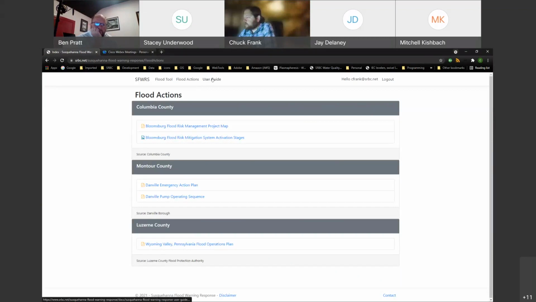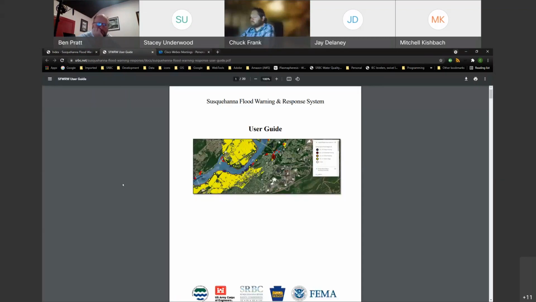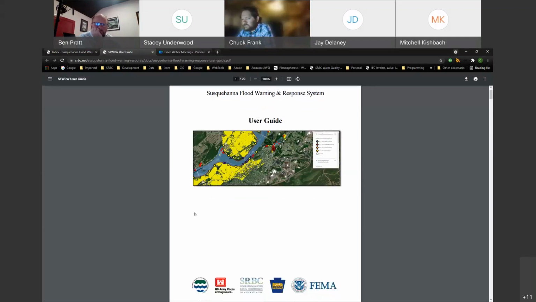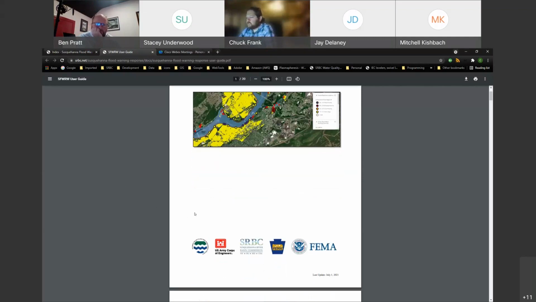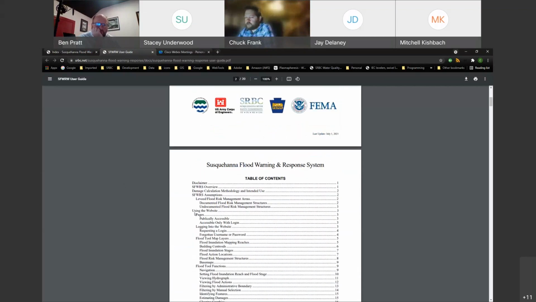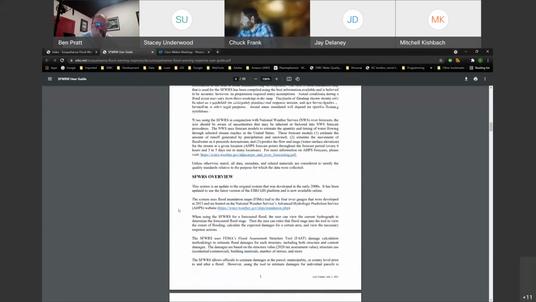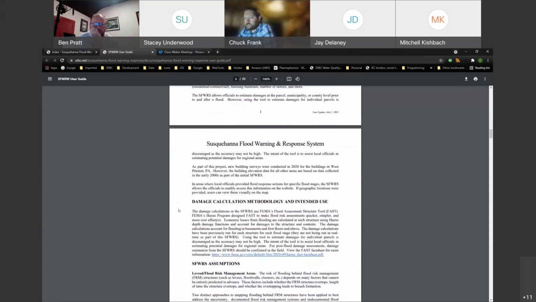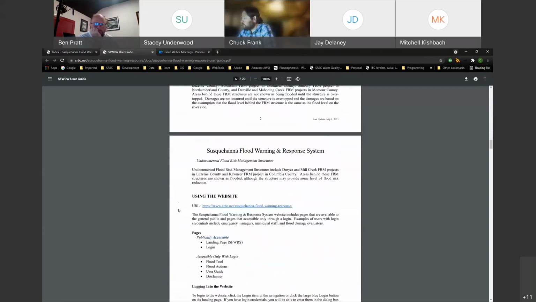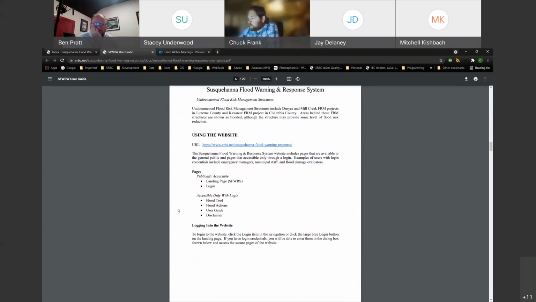All right, then next I'm going to show the user guide. The user guide is a really good resource. It's divided into two main parts. The first part of the user guide is really all about the methodology, data sources, and background. So I would encourage everyone to look at this. And then the next part of the user guide is using the website. So we have really detailed information about how to use the website.